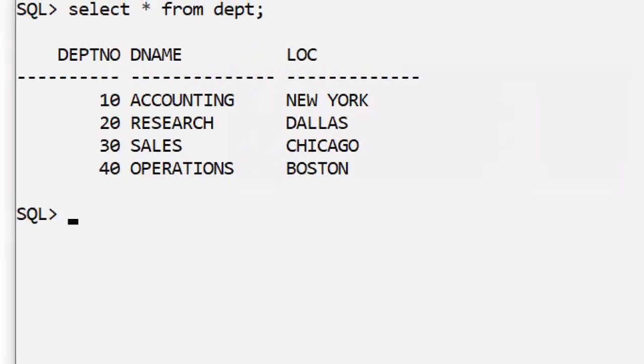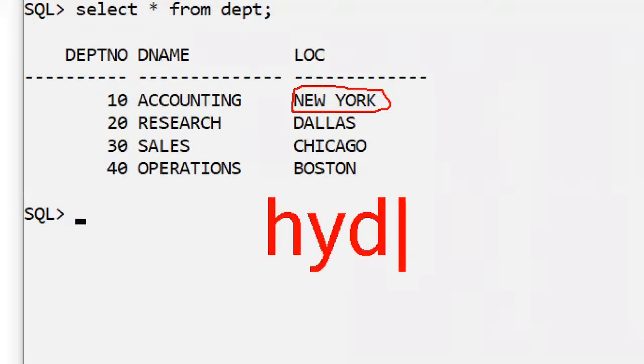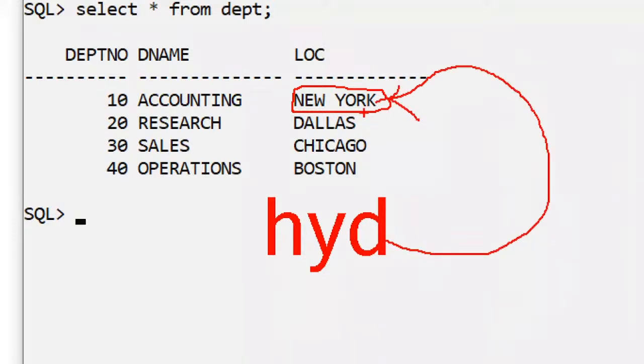Once this data is there permanently, how do we operate this data? By using the SQL language. For example, what is data, what is information? Later we will learn. Observe here: New York is a city, for example. In my project, today I want to change this New York location into Hyderabad as the location. I want to change it in this relational database.